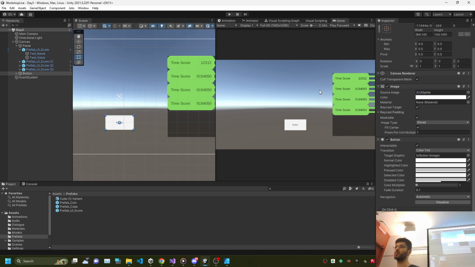Then we would use code. You would still use this to call the code, but then the code changes the value. So the code would have a number. When you press this, it would change the number, and when the number changes, it would change the text. So we would add an extra layer.